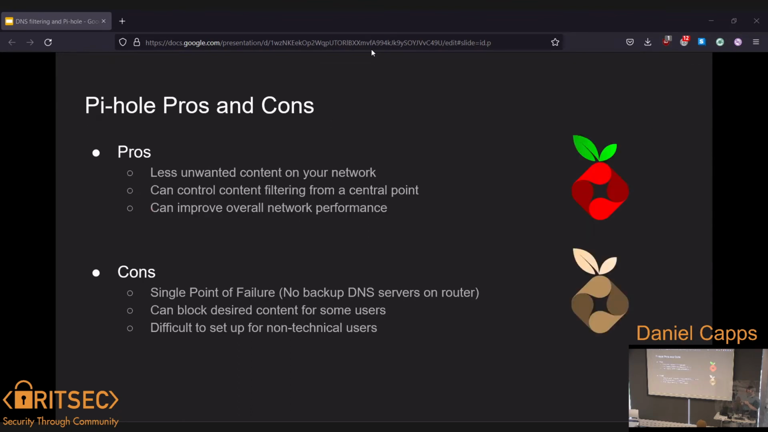There are pros and cons to having a Pi-hole on your network. The pros: you have less unwanted content on your network, and you can control content filtering from a central point. This basically means that if you have a laptop, a desktop, a phone, a smart TV, you don't want to install an ad blocker on every single one. You can just set up this block list on your Pi-hole, and it'll block everything for everyone on the network. And it can even work with guests. Pretty cool. And this also allows you to improve overall network performance.